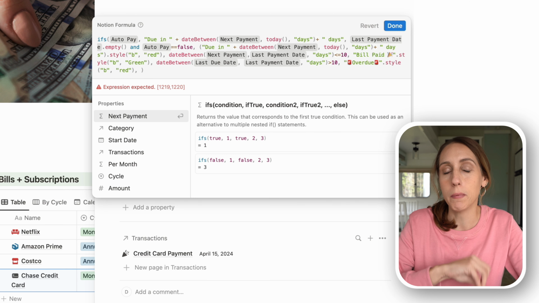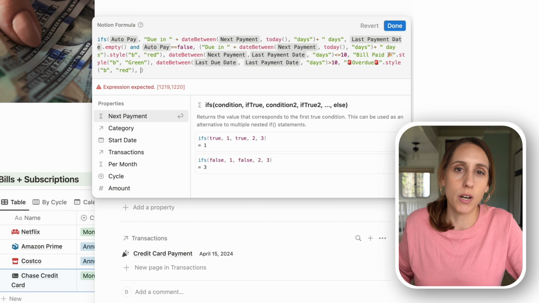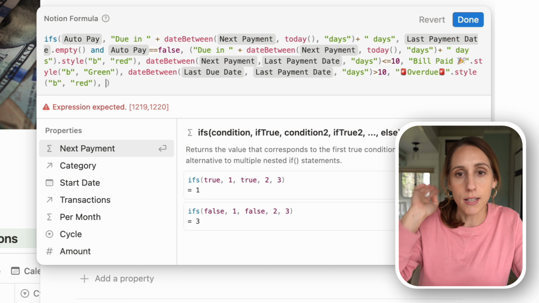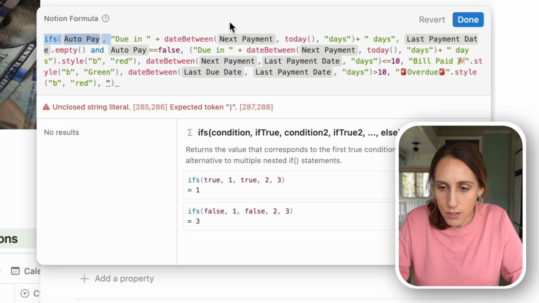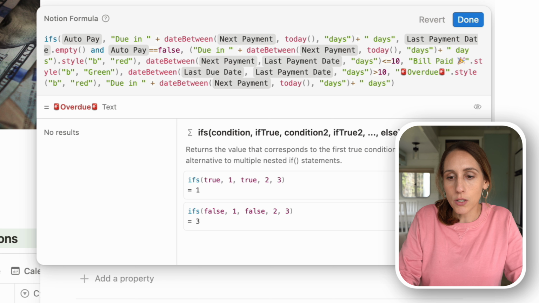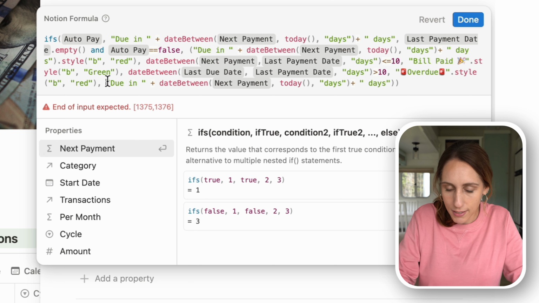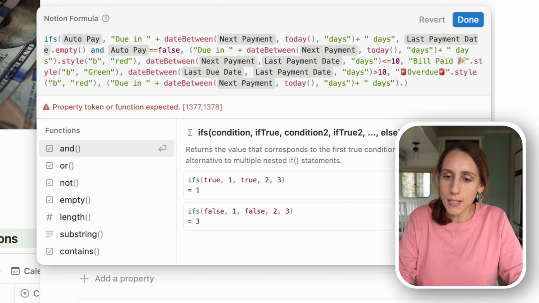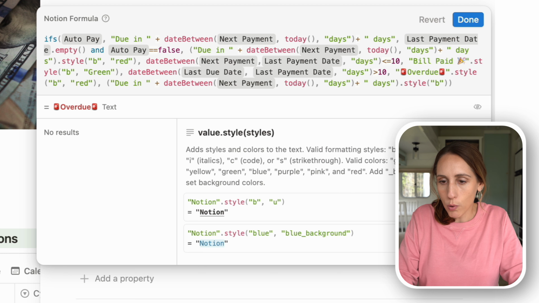The last part of this formula is just going to say if none of this is happening, then we just want it to say due in X days and style it red, because it's automatically going to be a non-auto pay payment. So we can just copy and paste this little phrase up here and put that down here, and then we want to style it red. I want to style the whole thing red and not have it only do partially like I did before, so I'm making sure that phrase is in parentheses and the dot style, and we're going to say bold, B for bold, and red.